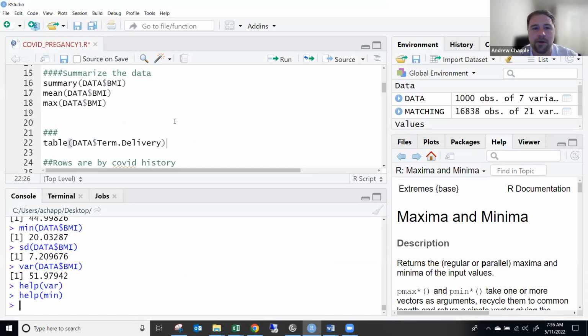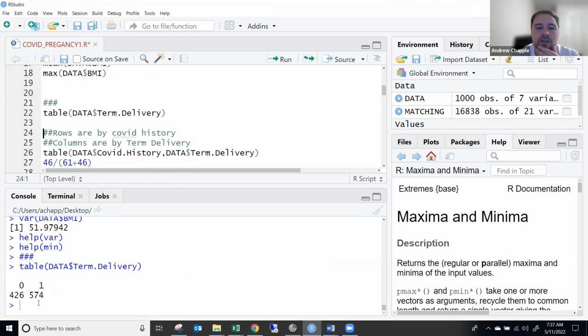Some other information I might want to look at is, how many patients had term delivery and how many didn't? So I can use the table function, which tells me all the unique values and how many times each happened. So I can see a 1, which means they had a term delivery, happened 574 times, and a 0, which is how many times they didn't have a term delivery, so preterm, before 26.